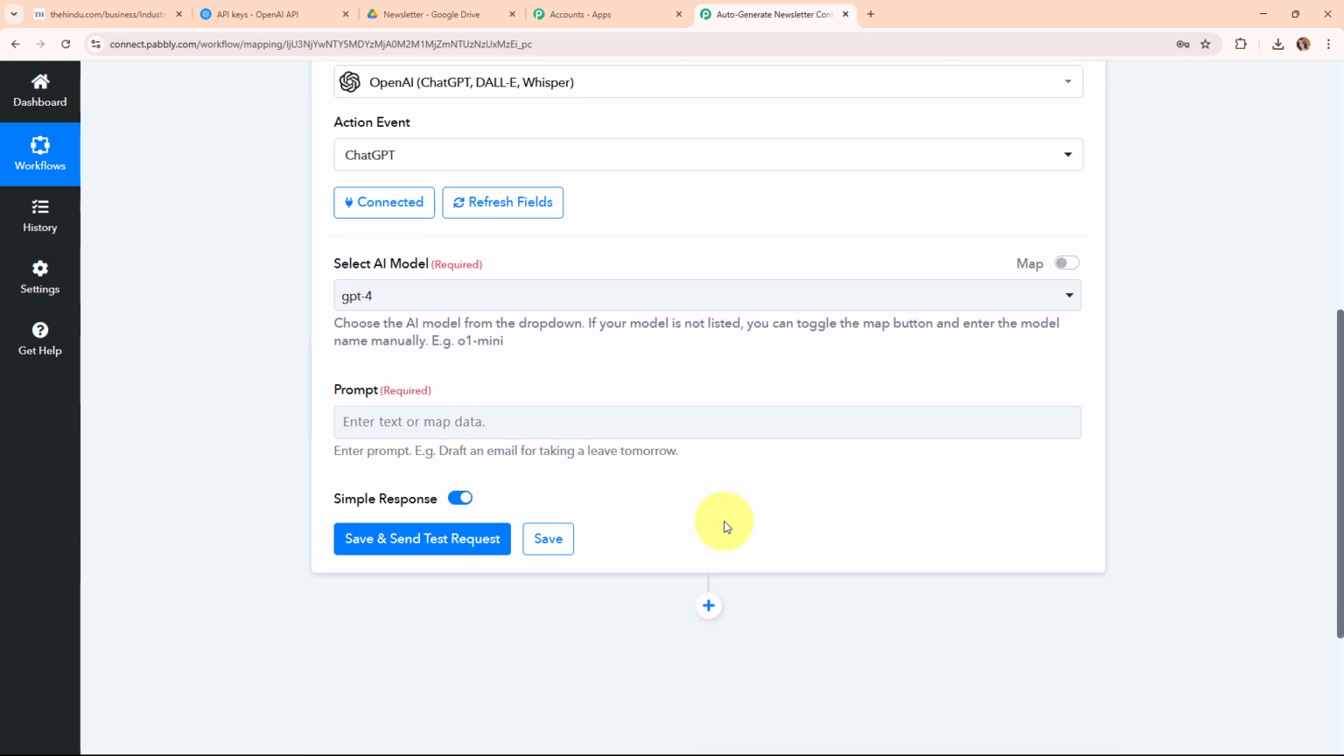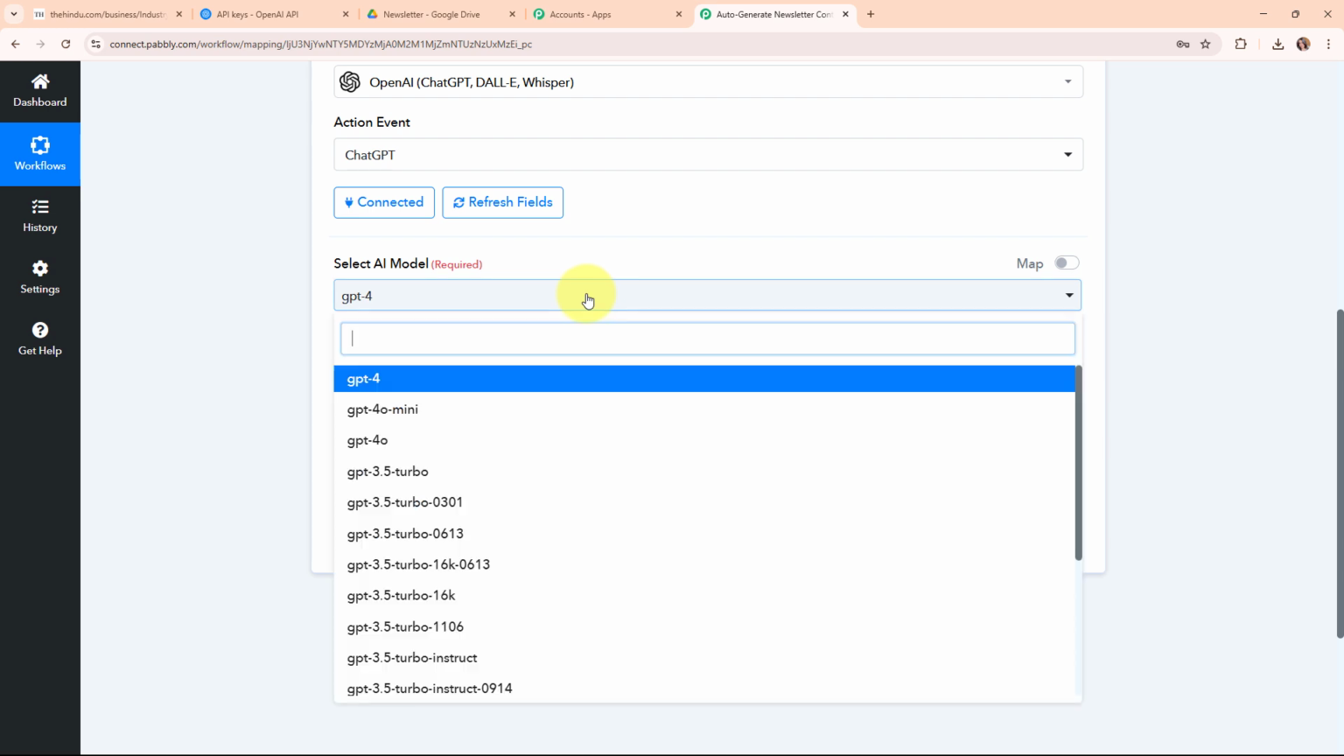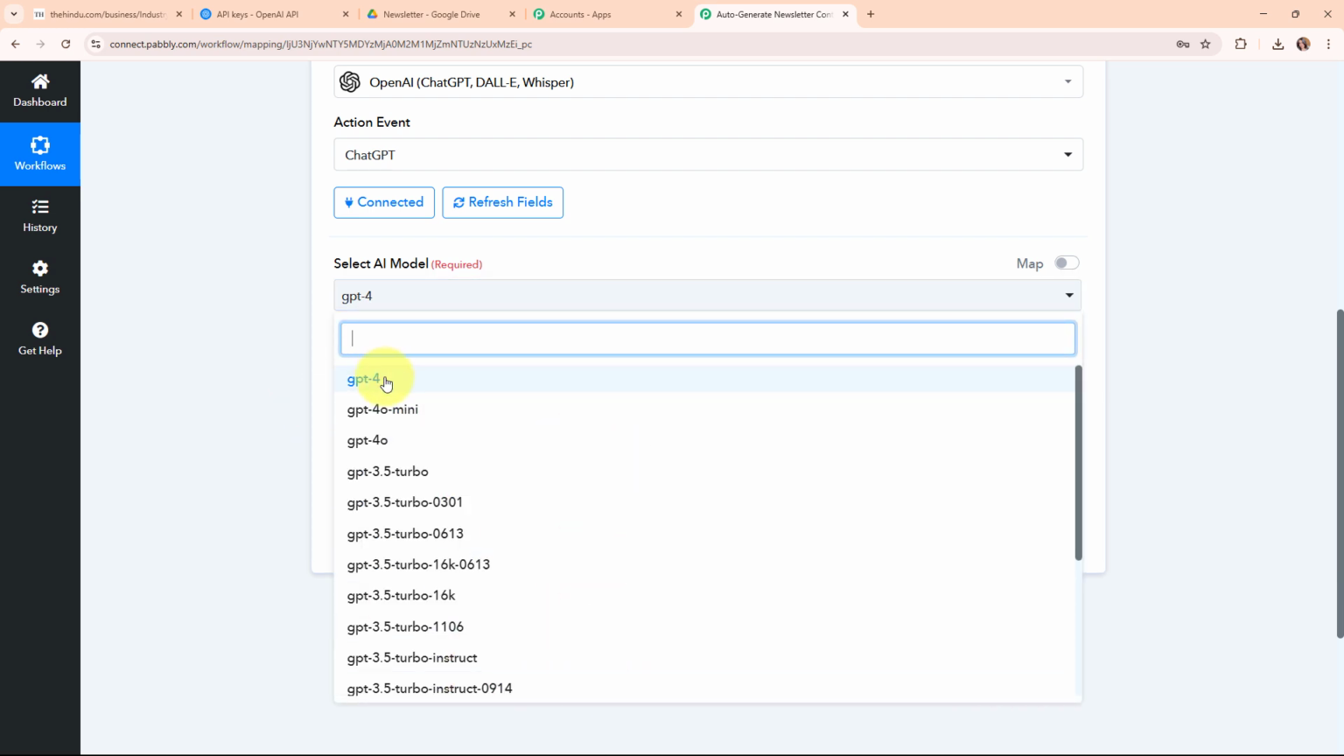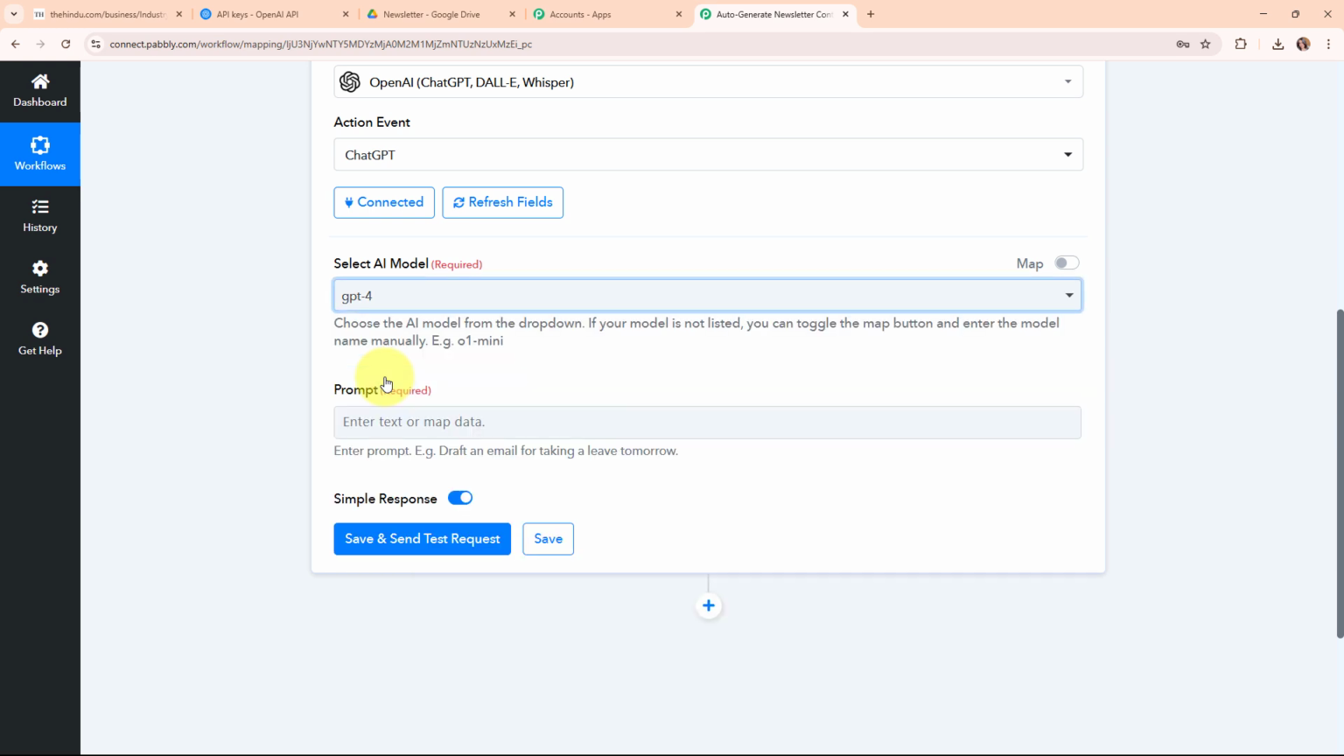So moving forward, here it is asking me to select the AI model. By clicking on this drop down menu, you can see all the AI models available. Here I'm going to select a particular AI model, that is GPT-4, for this particular use case to generate new newsletters.